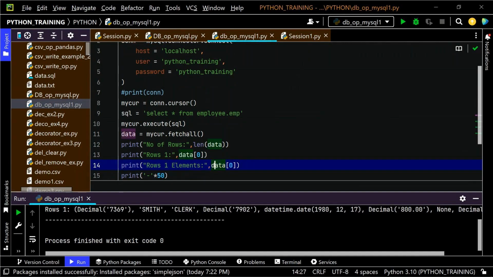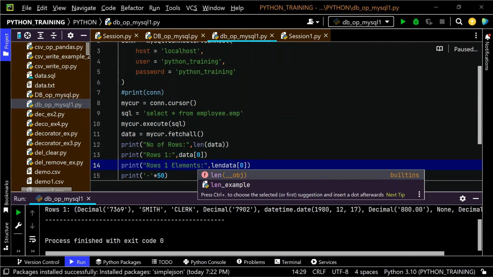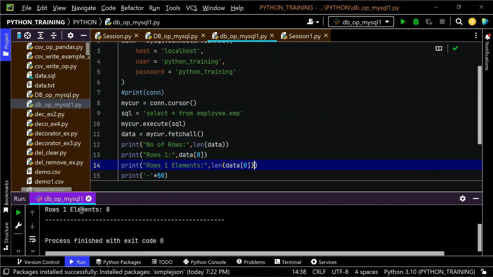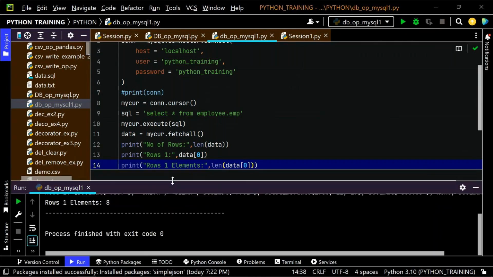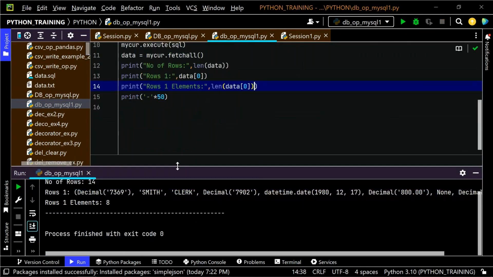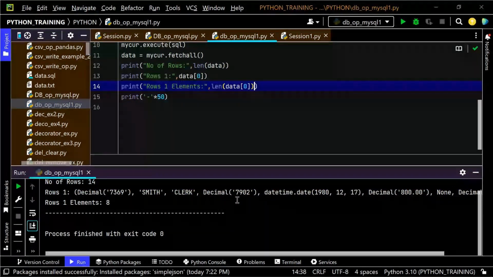Length of data of zero. Now if I do this, here you can see it's saying eight elements are there. Now if your requirement is you want the first field, the second field, the third field, the fourth field, okay, so now how do we do it?